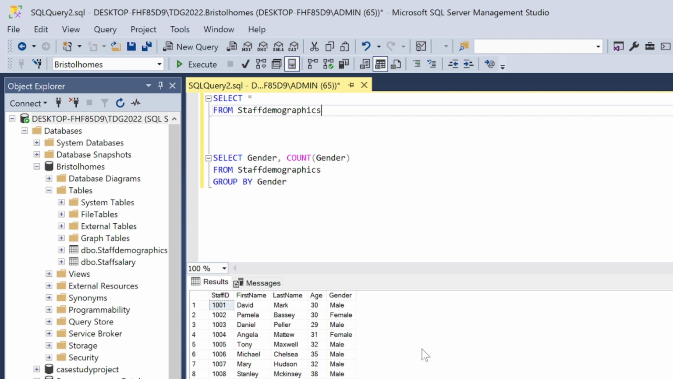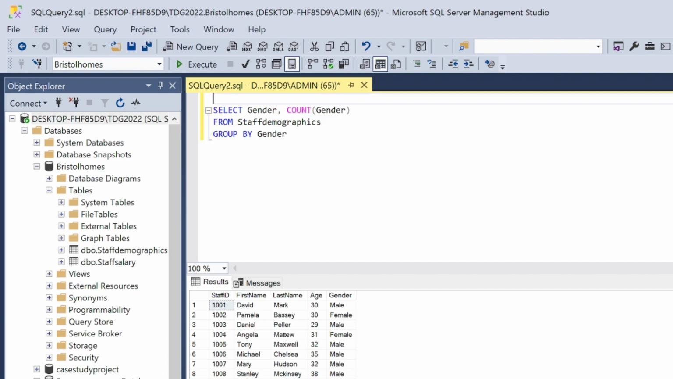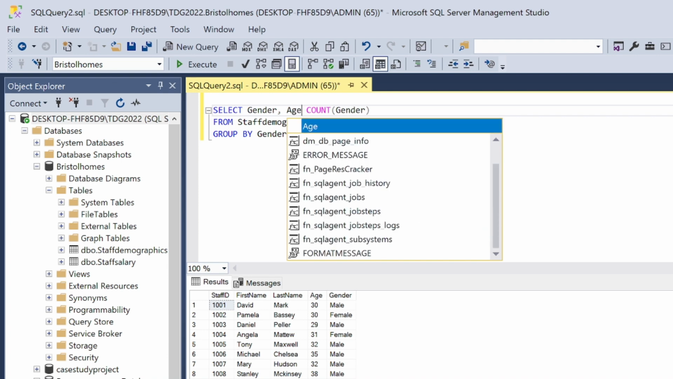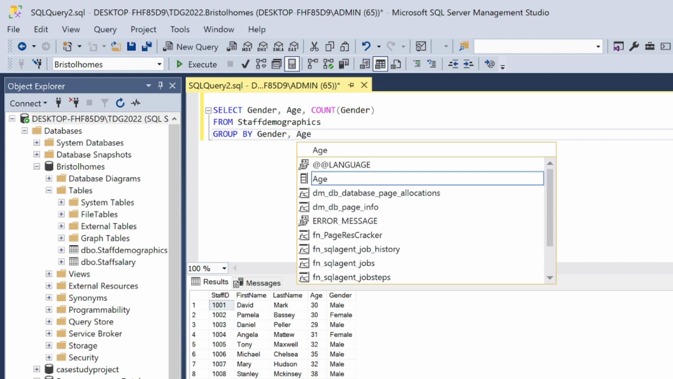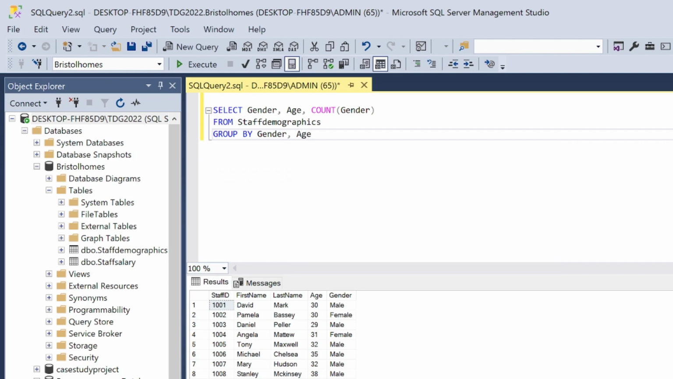Now I will select the gender column and the age column and the count of the gender column using select gender, age, count of the gender from staff demographics, group by the gender and age. Here I group the data by gender and age and also ask for the count of gender. I have asked SQL to return the unique combination of gender and age of staff in the staff demographics table.